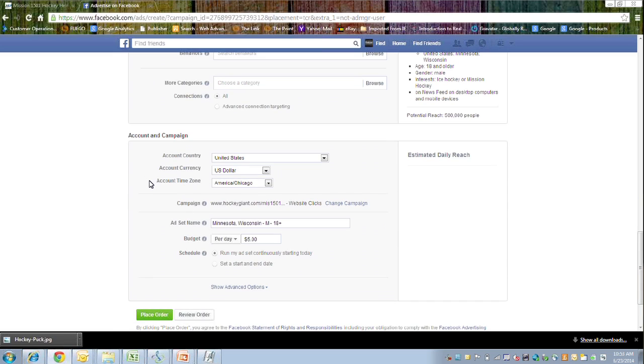So now we get to the account and campaign settings. You set up where the currency is, where you're at. We're in the Central Time Zone, in the United States. And then we can set up ad set names, so basically name this campaign if you're going to be running other campaigns out there. This will just help you identify it. We could set up a budget, per day or a lifetime budget. Let's say we want to run this all week during this work week, 5 days, and we have $100. So we're going to say $20 a day just to spread this ad out.